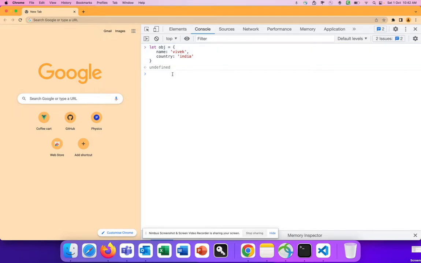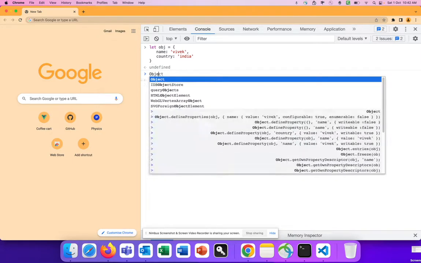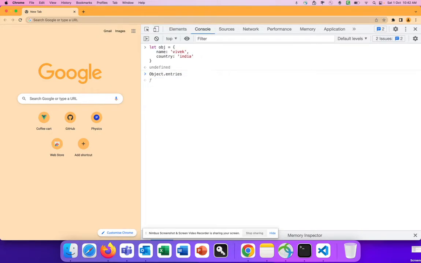To see in detail, let me show you how it works. Object dot entries. So type entries. Here you will see it is an array of arrays, and its first value, its property name is here, and property value is here. Similarly for the second item as well. Now I didn't keep it in any variable, so let me keep it in some new variable.